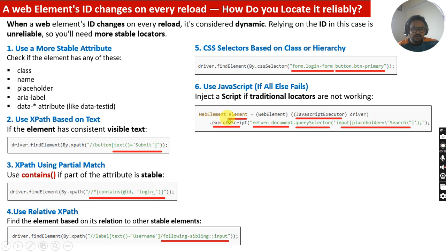So you can identify your web element this way: WebElement, JavaScript driver, execute script, return, and over here return document. Over here you need to identify your locator. You can put your normal XPath or CSS locator over here. Then you can use element dot click, element dot send keys, element dot anything, whatever operations you want to perform on the element. So this is the way you can identify the element using the JavaScript executor.